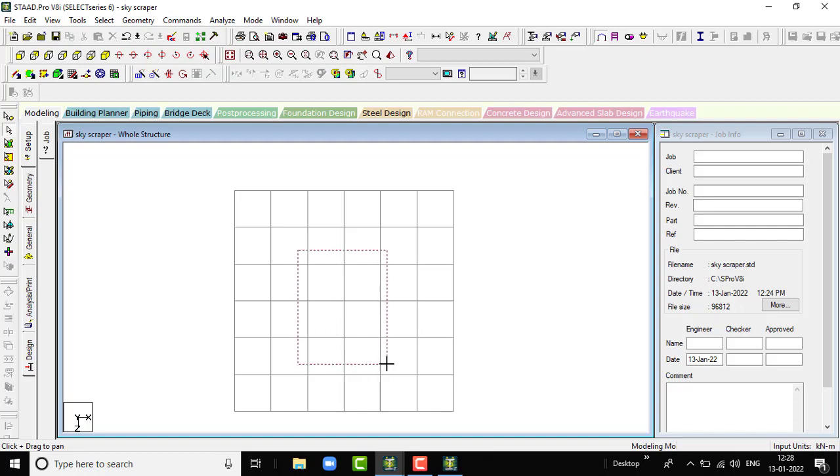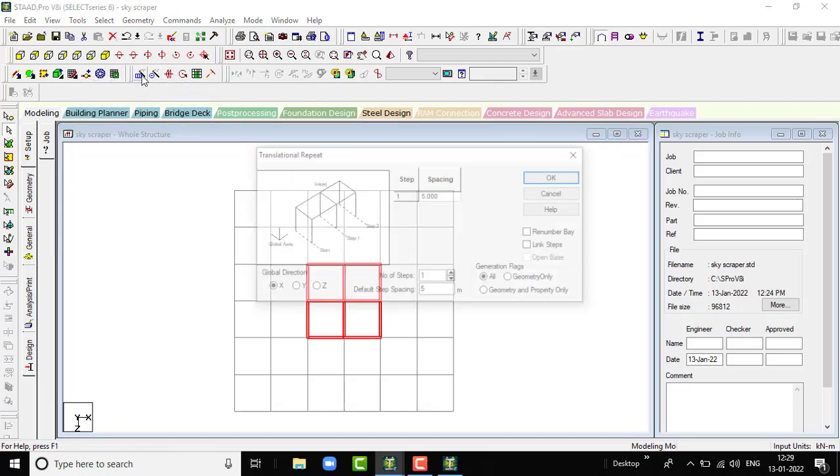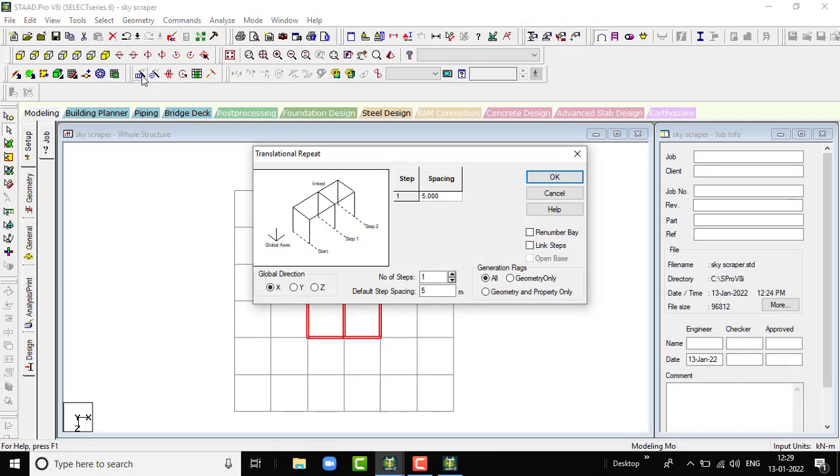Then after that we have to go from here to here. Okay, after selecting this we have to do this transitional. Let us go for the transitional here. So the number of steps will be, previously we have done 16 and 13, so total it will be 29. Okay, 29.